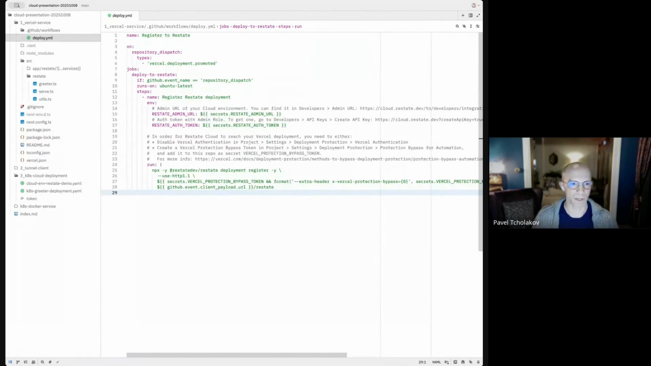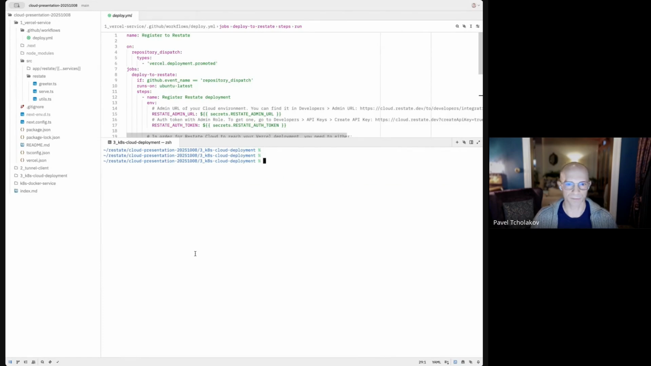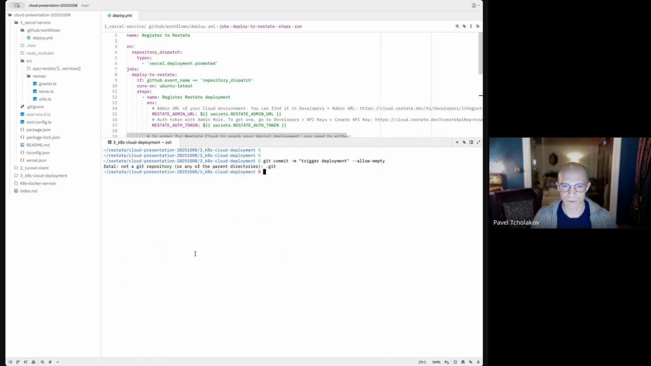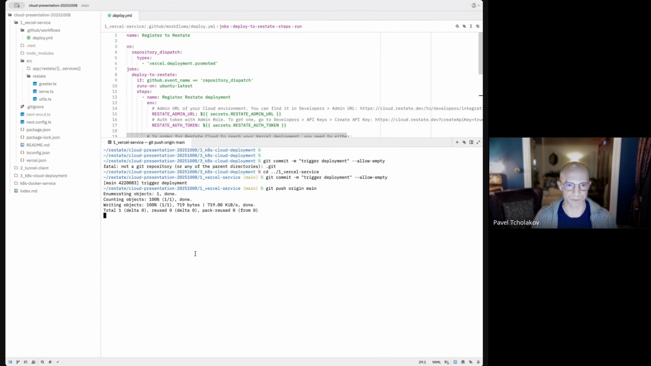So here we can see the Vercel template, which I have customized in a very minor way, which we'll see shortly. The interesting part is that it contains a GitHub workflow, which is going to take care of the Restate deployment for us. So in order for me to trigger a deployment, you saw that in my cloud environment there were no services deployed yet. So I'm going to make an empty commit just to trigger this deployment, but I should probably be in the correct directory for that. And I will just push that to main.